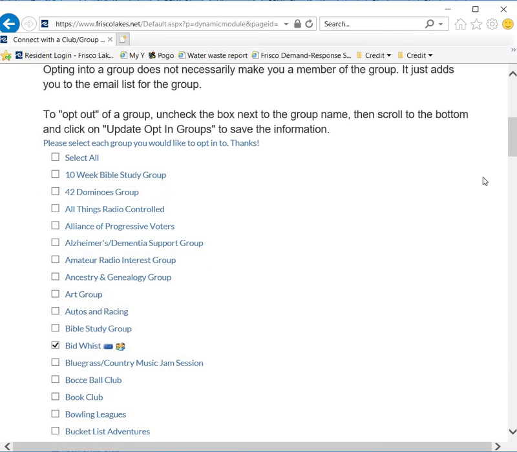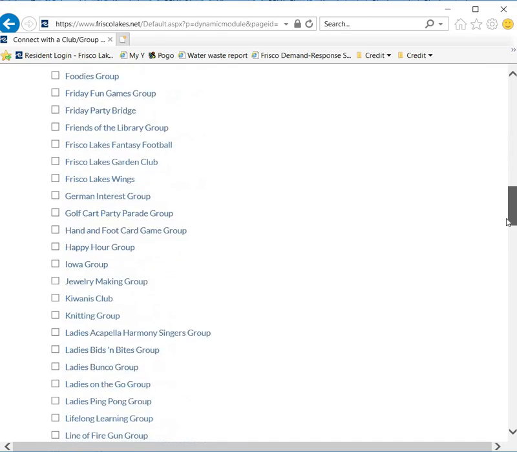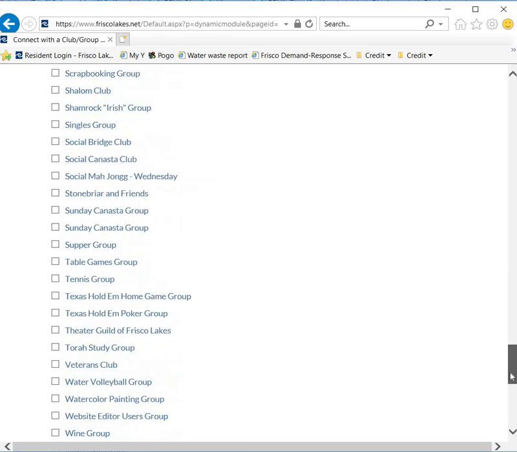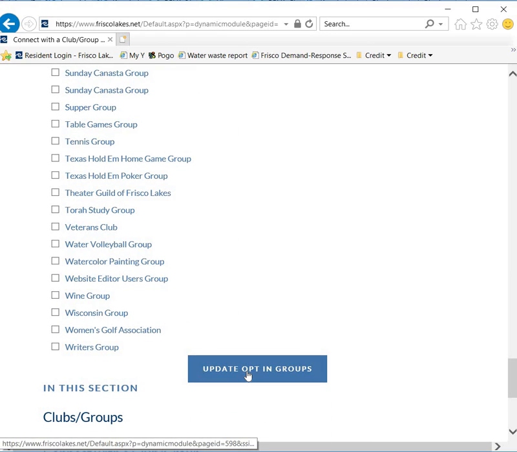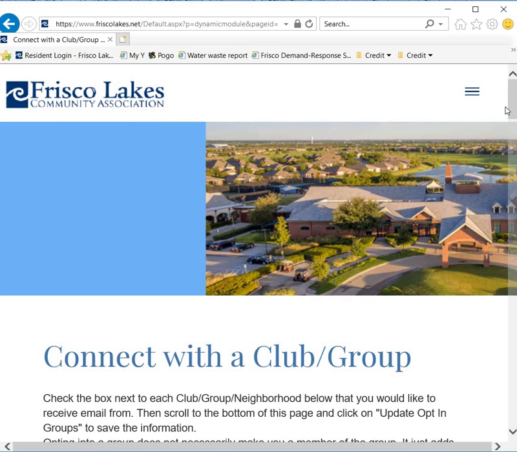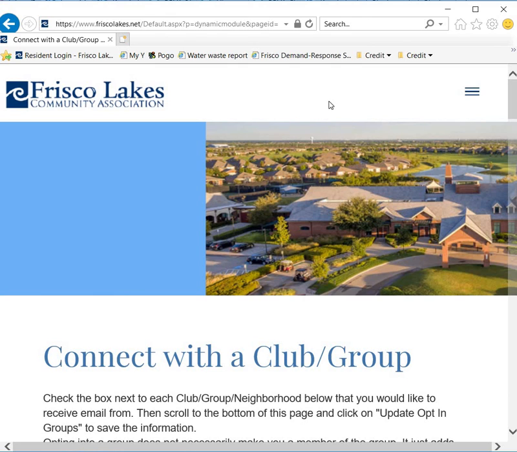And all you have to do is go down this list, put a little check box in front of the ones you want to get emails from. This person checked Midwest and Canasta Club. And then they went down, and everybody's in a neighborhood, so they clicked their neighborhood. And then they went to the bottom and clicked Update Opt-in Groups, that makes sure that they will actually receive the emails from the groups that they are interested in.